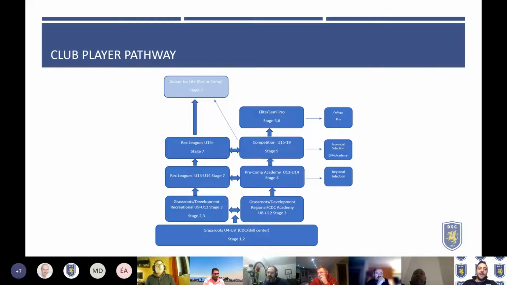This is the same idea, but it's internal, for the club basically. It shows how a player starts at the grassroots, U4 to U8, and the different pathway he goes through within the club. And if you look on the right here, this is outside of the club, what some of our players can eventually aspire to. So again, all on our website.